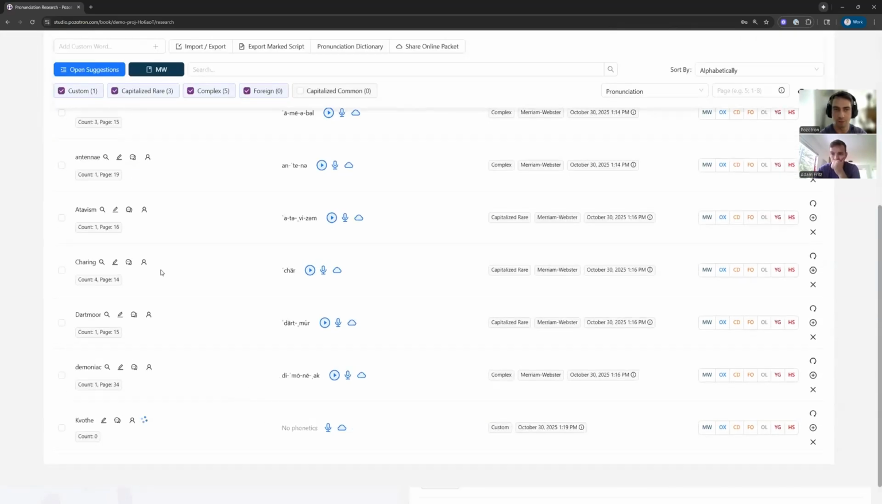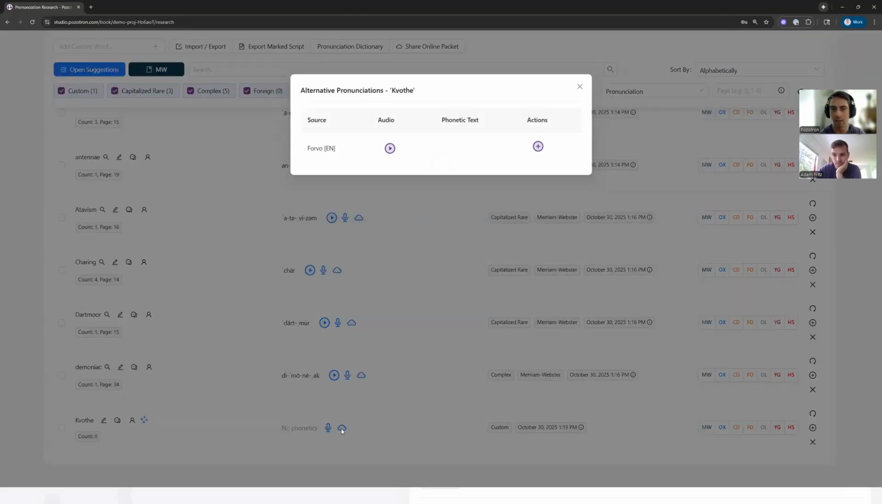So if it's not found in one of our dictionaries, the first thing I'd recommend is always check this cloud button here. This is going to tell you, oh, it looks like it was found in Forvo. So a word I did not expect to show up was actually found in Forvo. Let's take a listen. Quoth. So pretty good. Some might argue that's the correct pronunciation for the character, so I could use that.